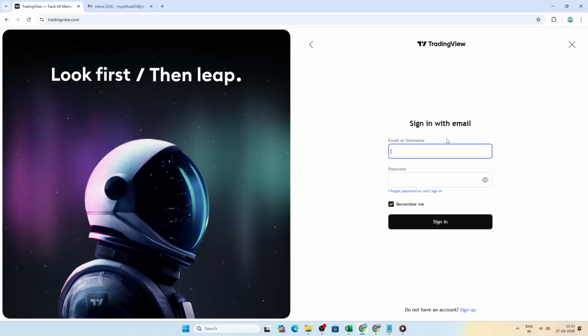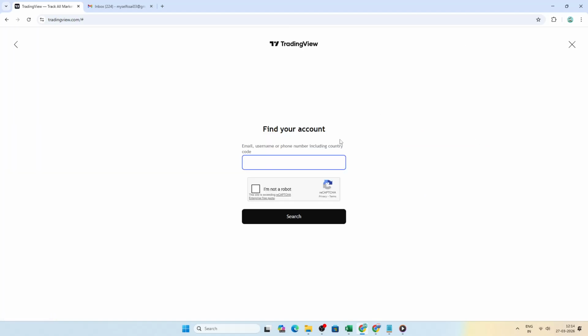Here, look for the link that says, "I forgot password" or "can't sign in," and click it. This is the gateway to the recovery process and works even if you haven't used your account for a while. You'll be taken to a form where you can enter your registered details. Provide the email address, phone number, or username associated with your TradingView account. Use whichever one you know is tied to your profile.